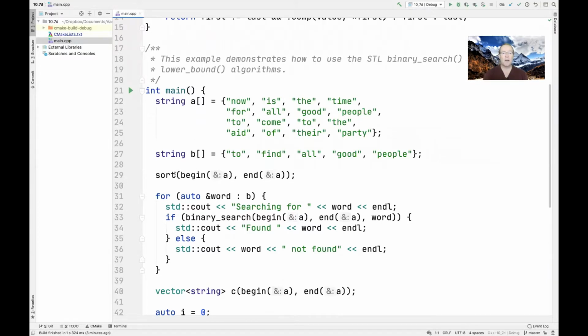So I start out by taking my array of strings, "now is the time for all good people," and I sort it using our good old sort algorithm. So I end up with a sorted array. It'll sort it in place. And then I go through every word that's in array B. And for each word in array B, I go ahead and I search for the word using the binary search algorithm. And the binary search algorithm, surprise, surprise, does binary search.